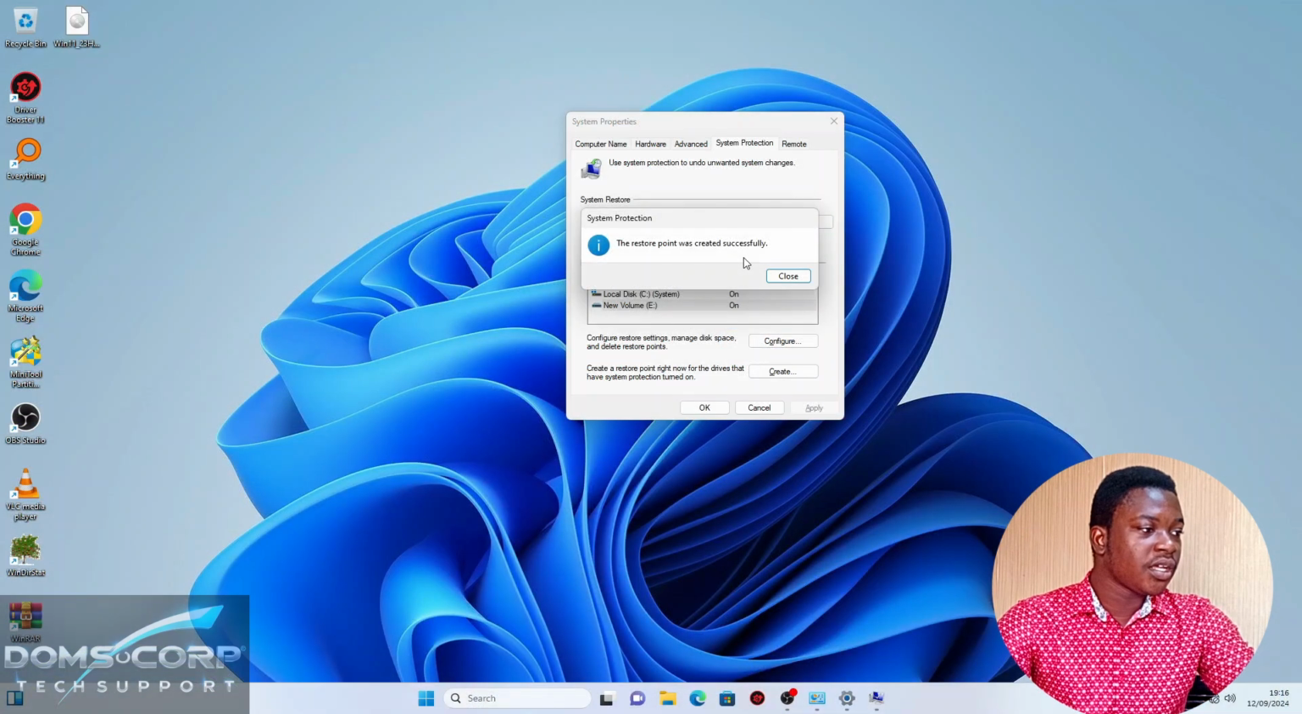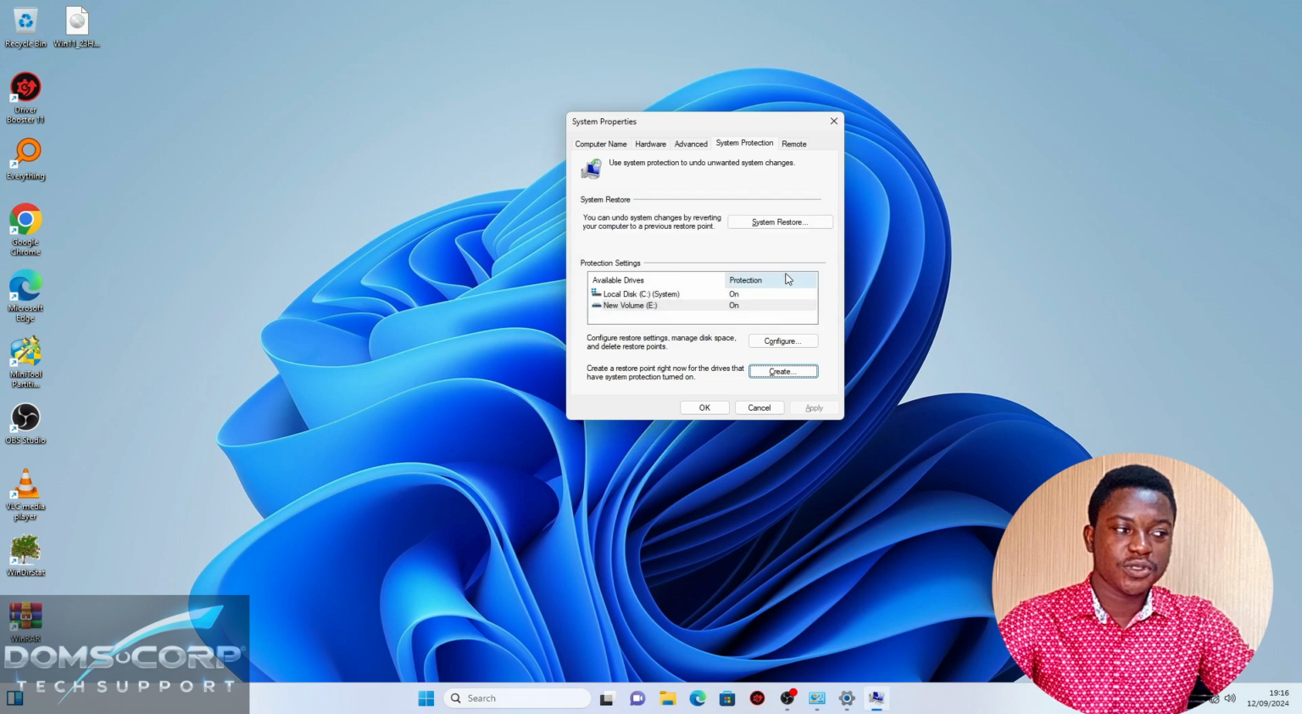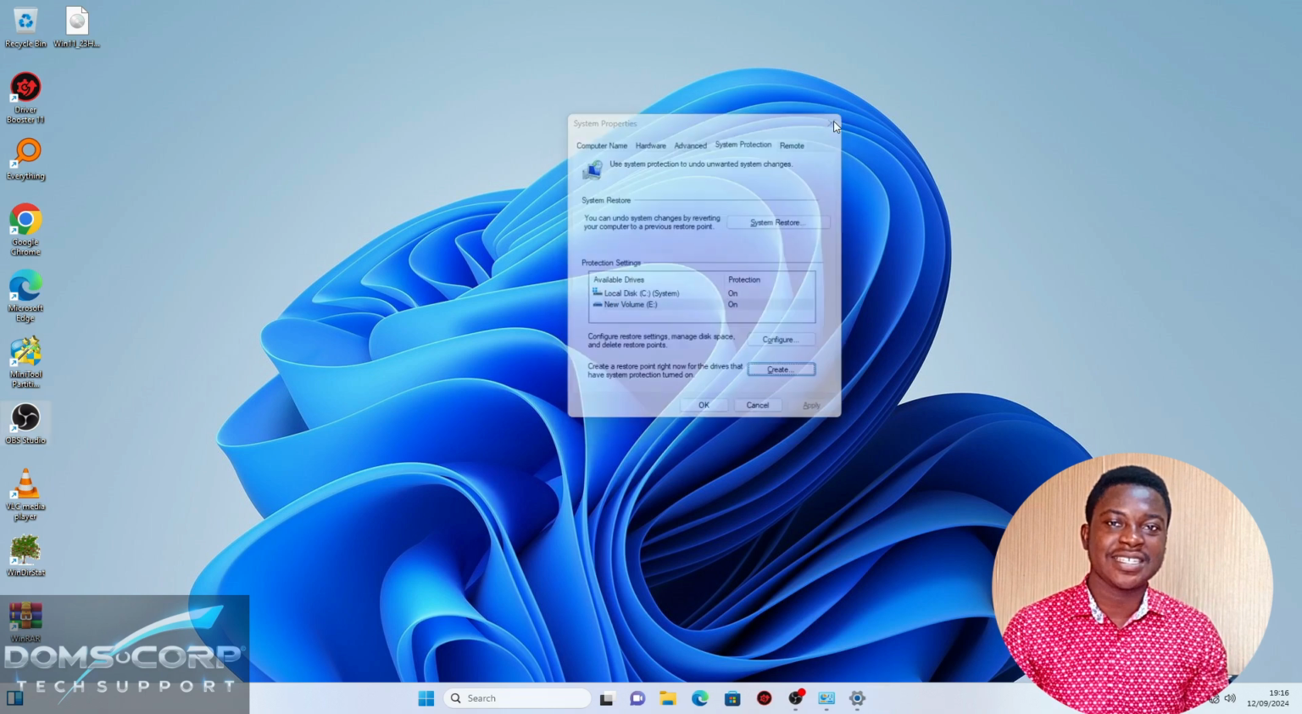Okay. Now, the restore point was created successfully. Close. So you've created your system restore. That's as easy as it gets. All right. So let's say after the update there was a problem. Okay. You have to restore back to your previous version.